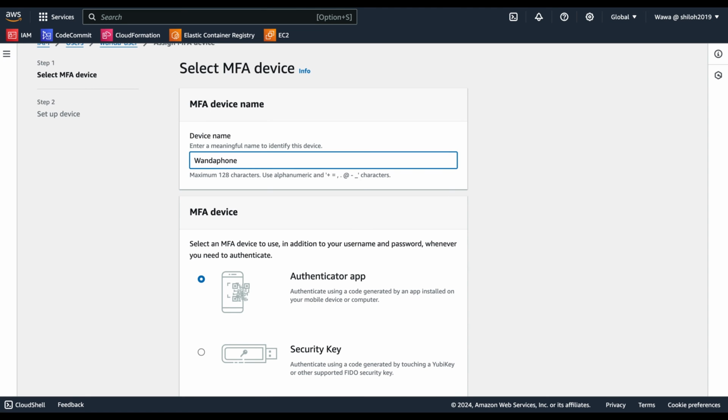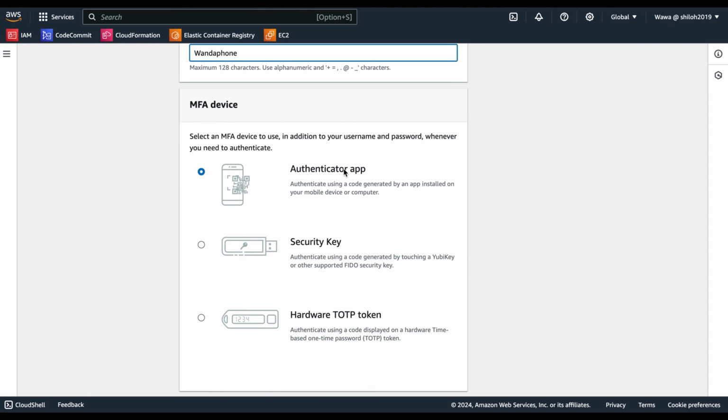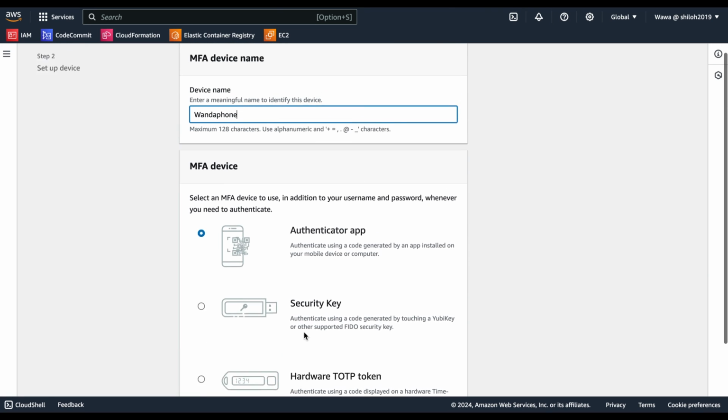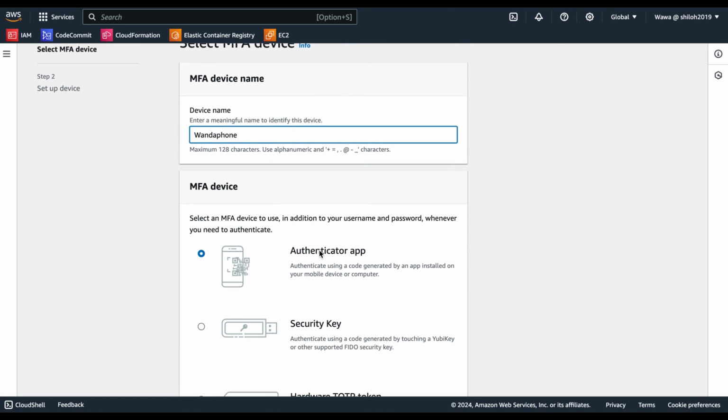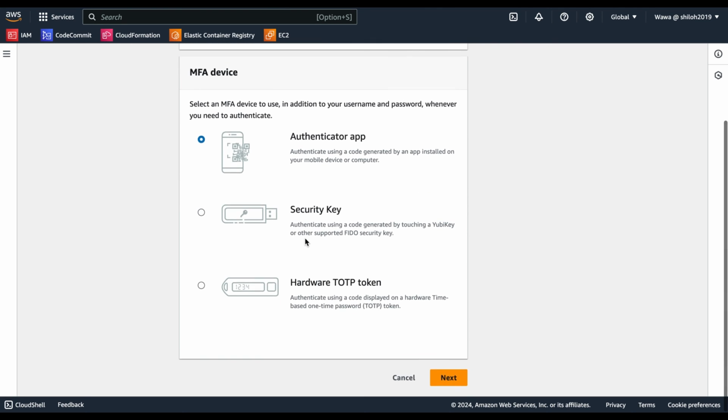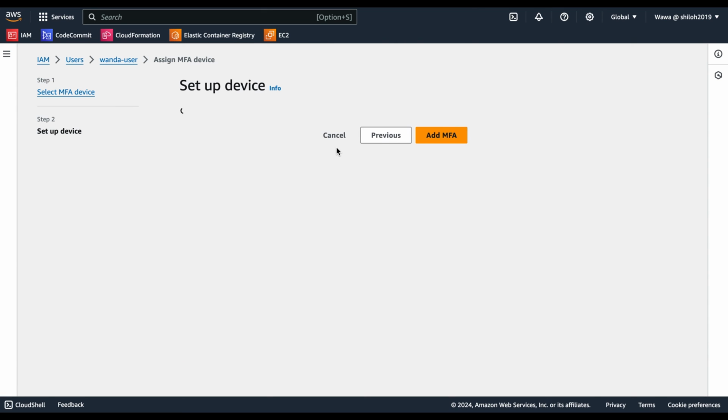Now, for you to create an MFA, you can use an Authenticator app. You can download Google Authenticator or Microsoft Authenticator, or you can use a security key or hardware token key. But in this case, you can use an Authenticator app. Maybe you can download Google Authenticator or Microsoft Authenticator, and that application will give you the possibility to authenticate to the device.